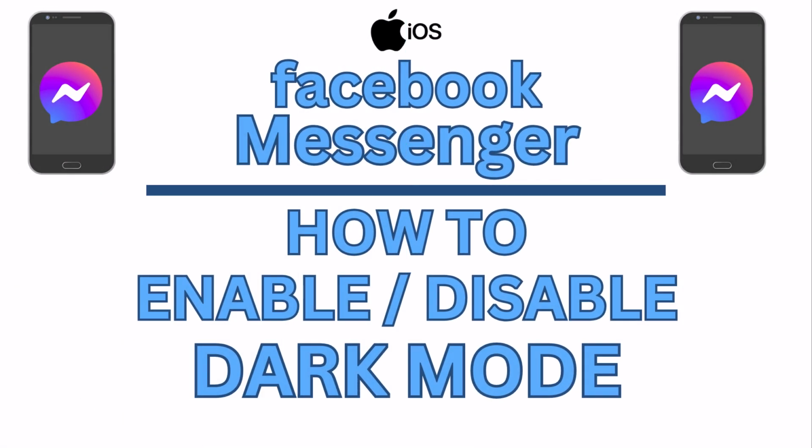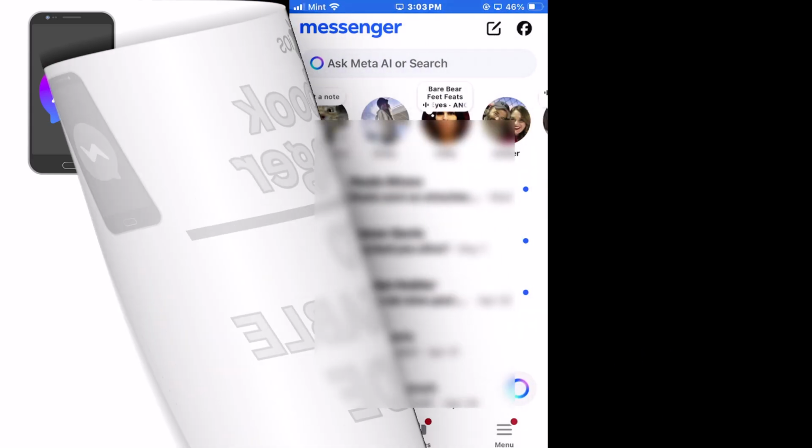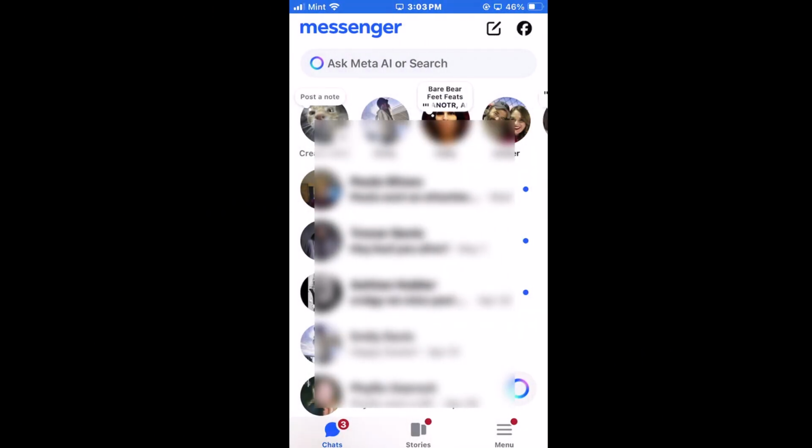This is going to be a video tutorial on how to enable or disable dark mode on the Messenger app using an iOS device. I will be using an iPhone for this. Let me jump over to my iPhone here. I am on my phone now. I have the Messenger app opened up.